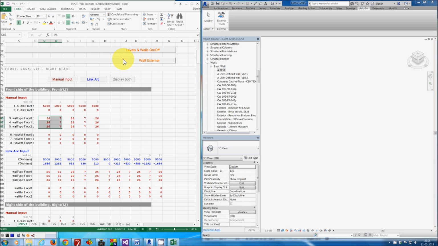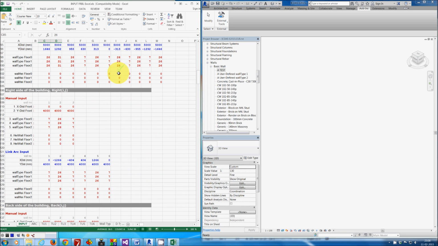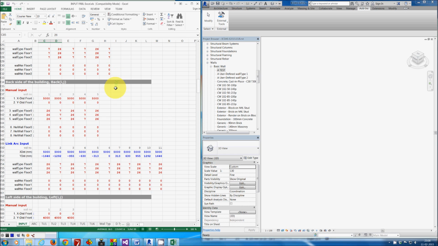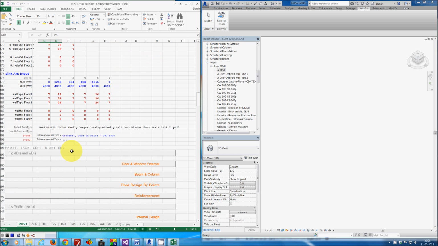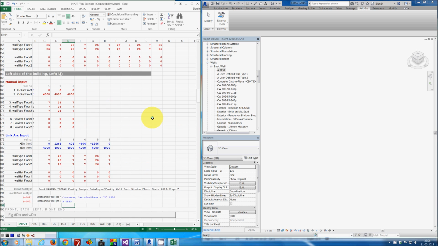In input at the end, I assign the test here to number 102. In case you have in your projects many different system families for walls, you just copy more lines and make 103, 104, 105 and so on.